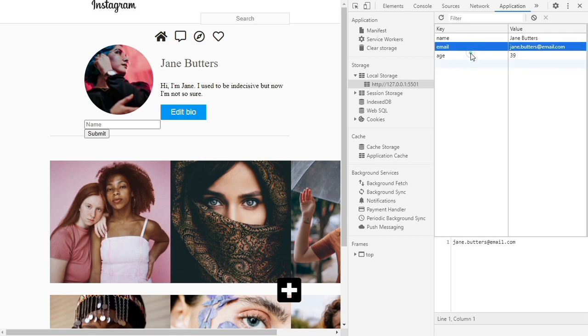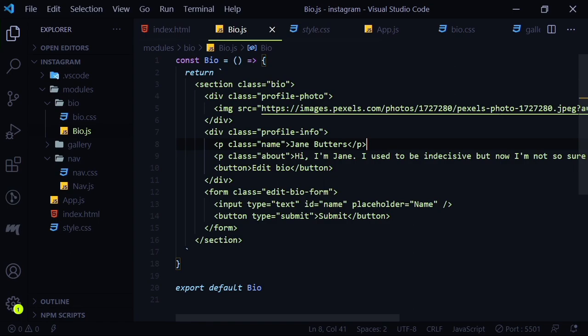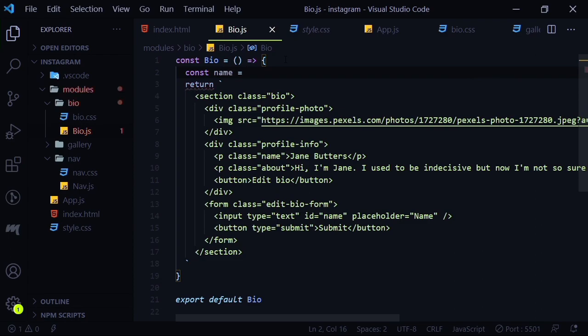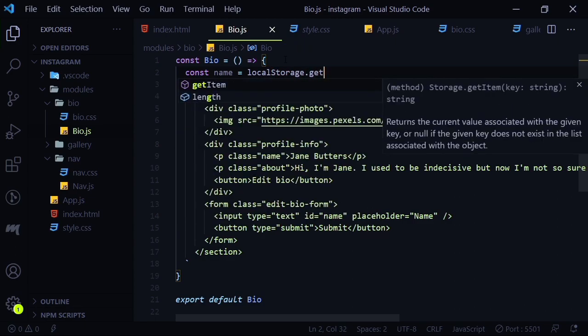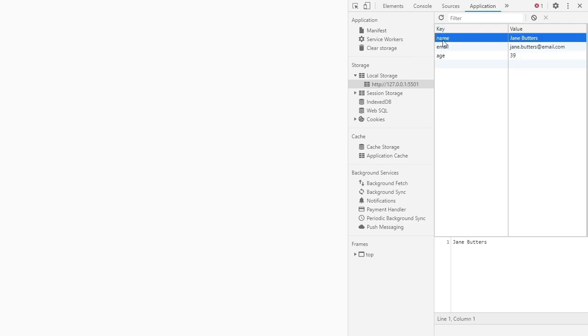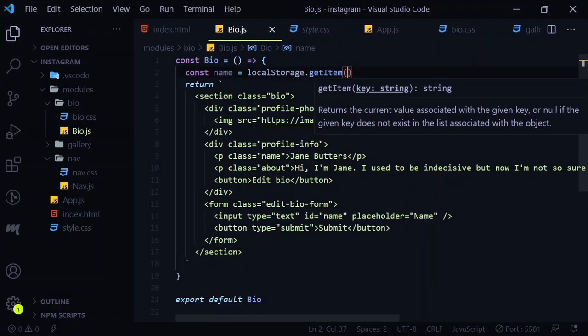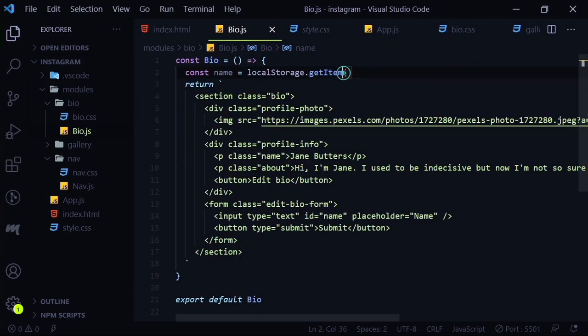We can decide to have these different things, and then to get these values in our file, what we need to do is come over to the bio.js file, and instead of Jane Bottas, we can do this. To get from our local storage, localStorage.getItem, and remember we stored this item as name. So we want to get name, and when we put name inside this getItem method, we should be getting the value Jane Bottas. Just think of it like JavaScript objects. Objects have key value pairs. So in JavaScript, getItem, and inside this getItem method, we want to have name.